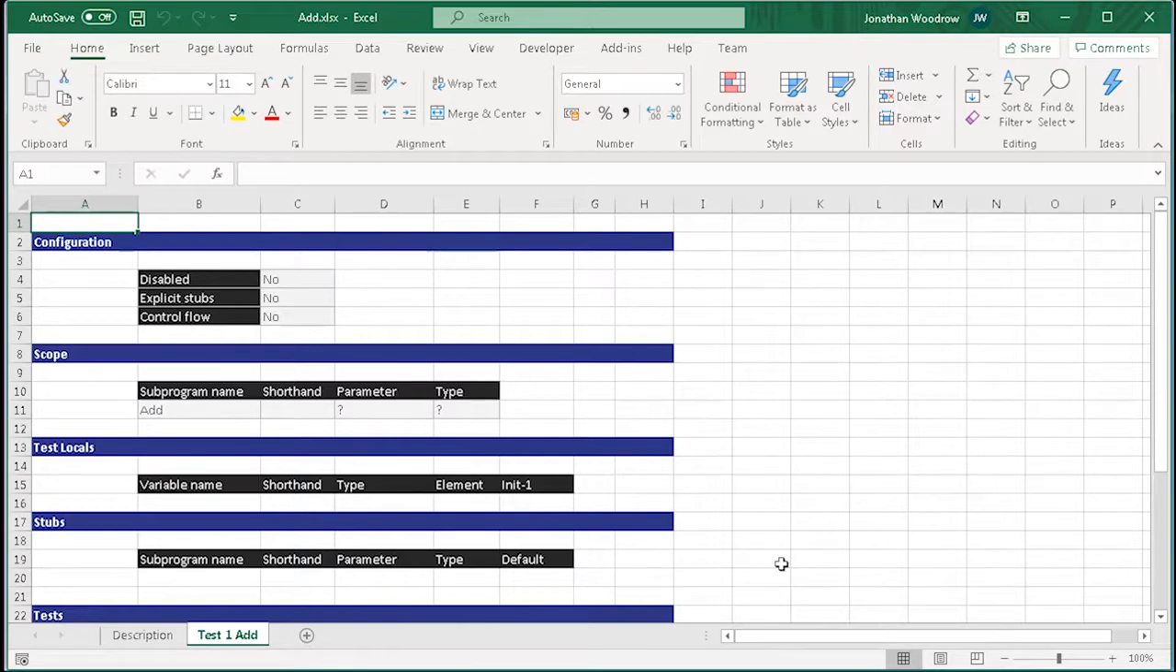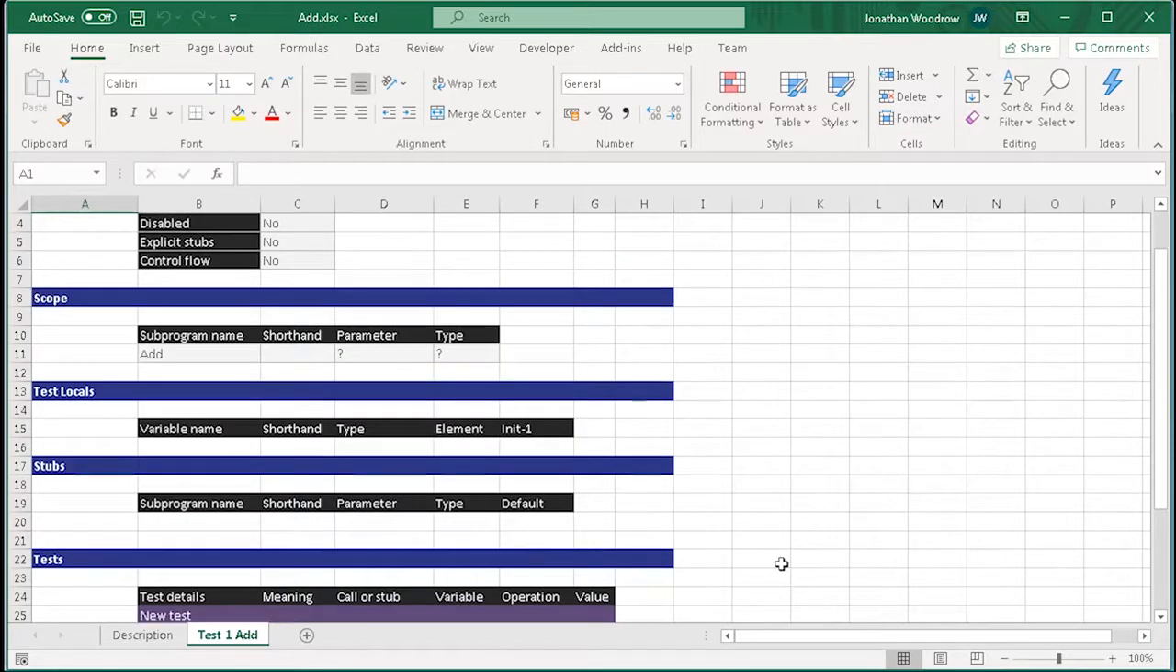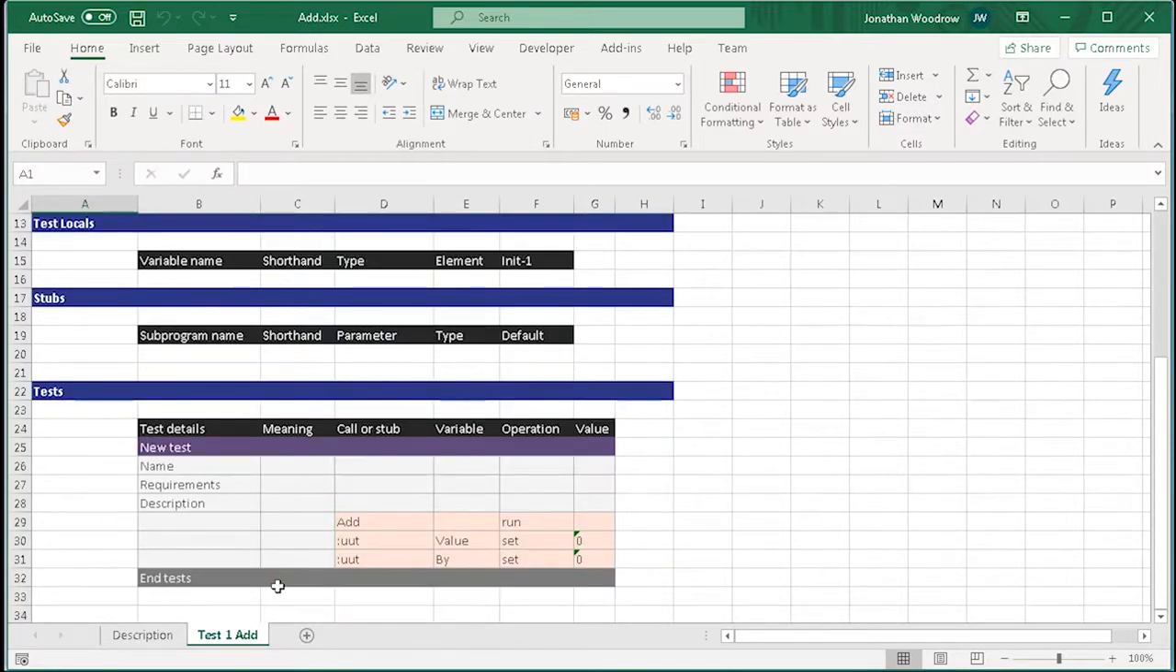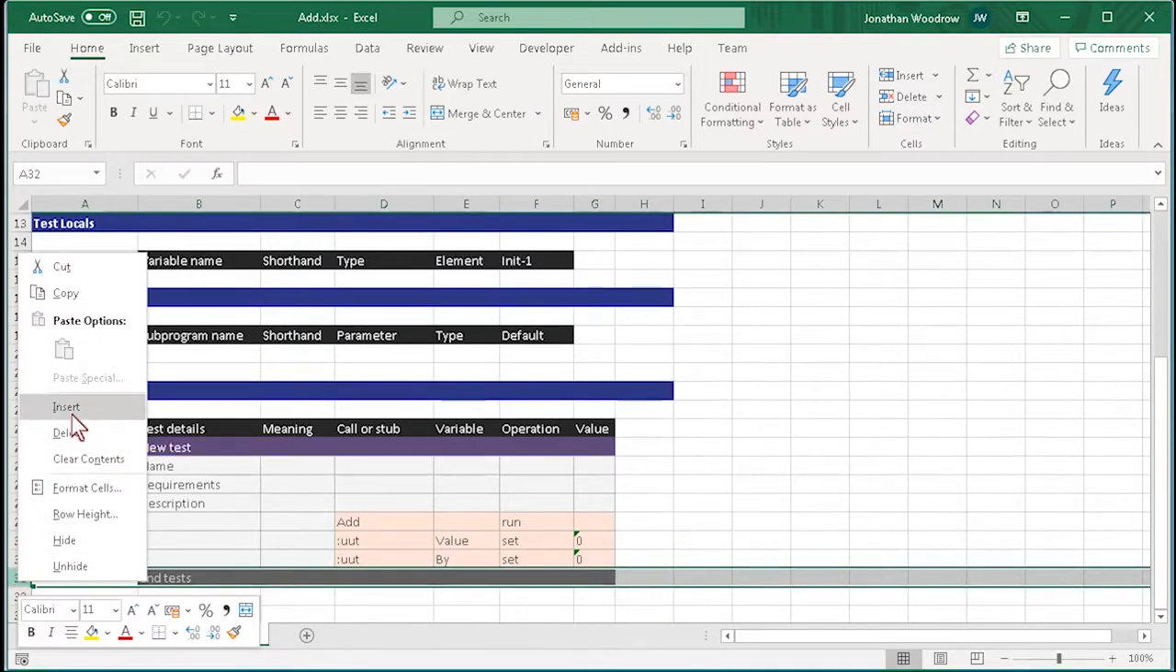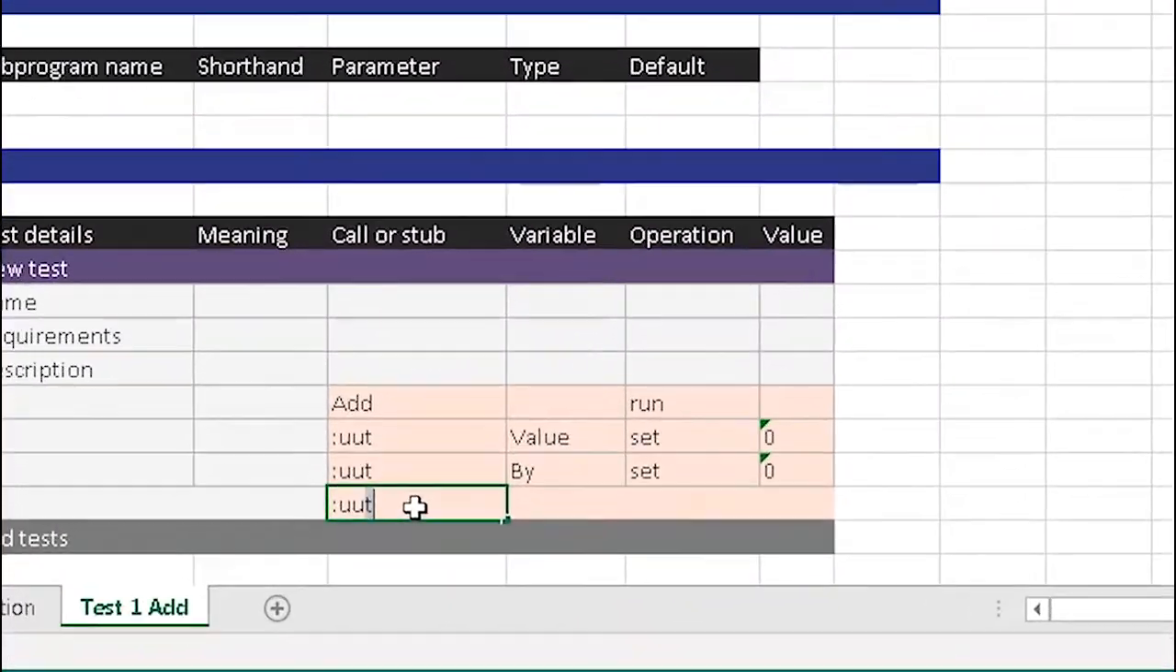I have the scope of my test, which is Add. I don't need any test locals for my system. I told the generator that I don't need any stubs, so that area is empty too. At the bottom, I have some tests where I have some input values, but I have no outputs.